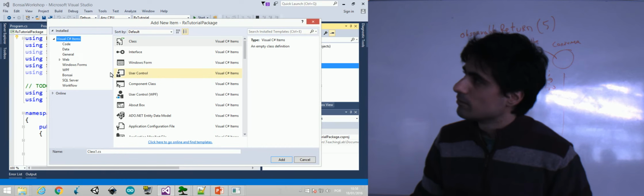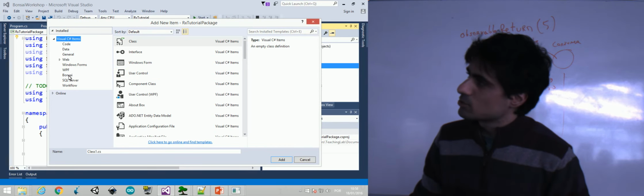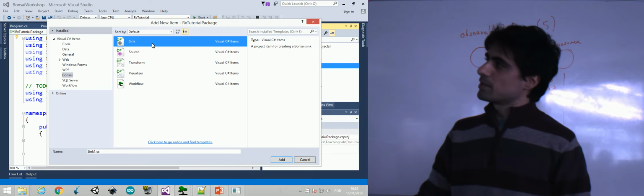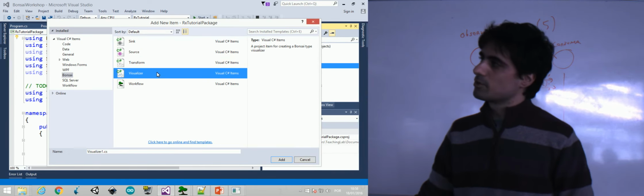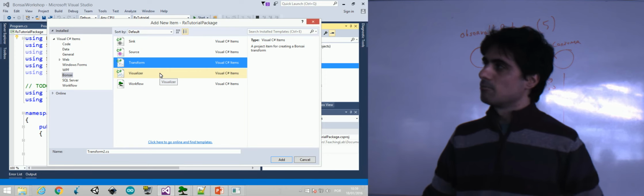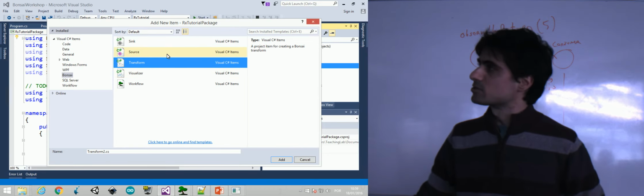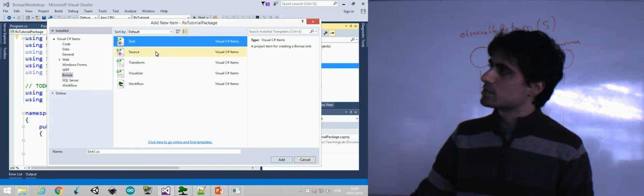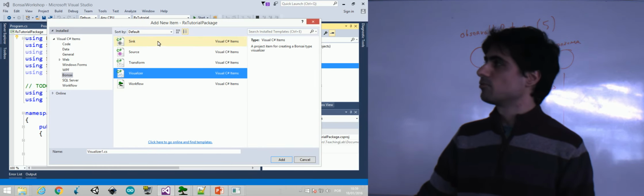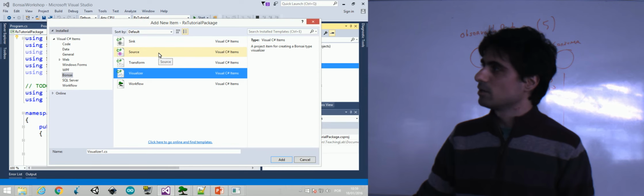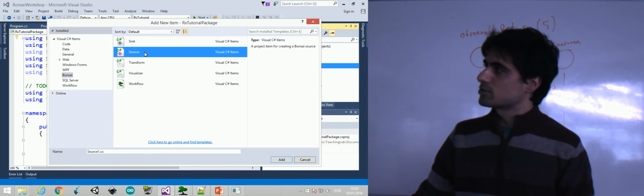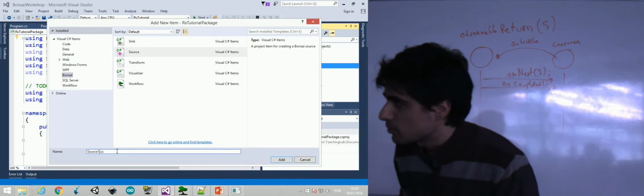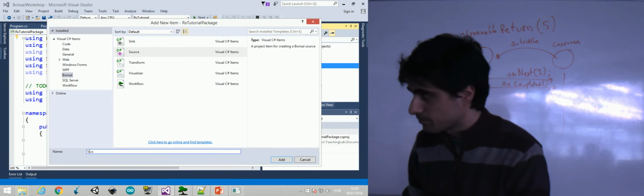So a new file. And also for new files, you have a little Bonsai entry over here that gives you templates for creating each one of the most common Bonsai kinds of extensions. So you have templates for creating sources, transforms, sinks, visualizers. We'll go through what these are in detail. But for now, let's create a source, okay? So I'm going to create my value source, what we were discussing.